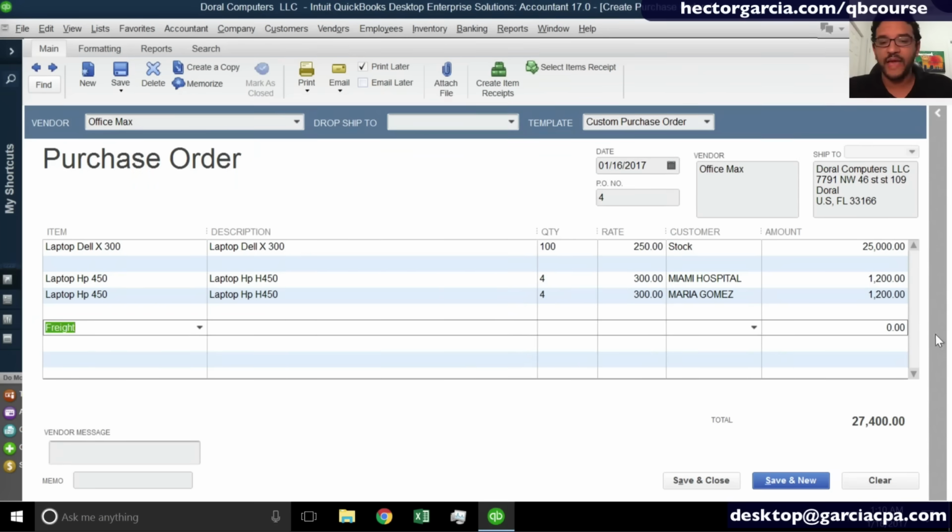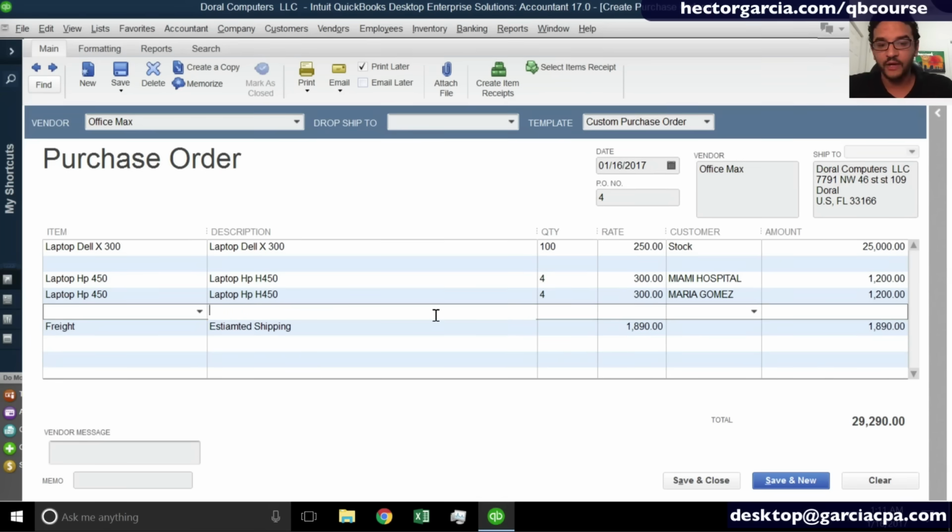And let's say for this one, we happen to know, or let's say estimate, what the shipping charges are. Let's put here $18.90. And then on the description, I do recommend that you put here estimated shipping. That way you're letting another QuickBooks user know that when you receive this, it should be exact.